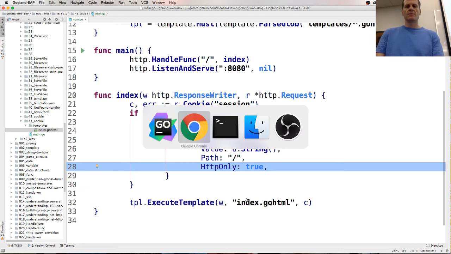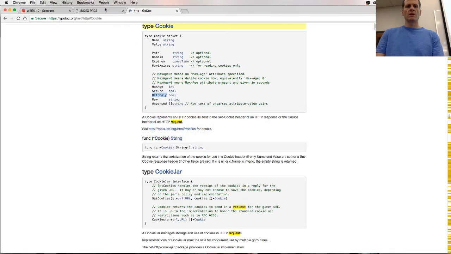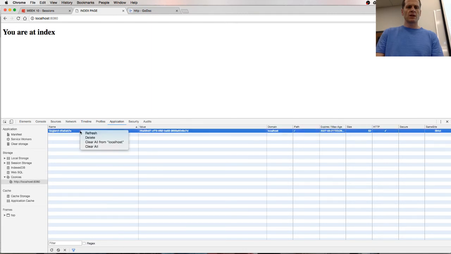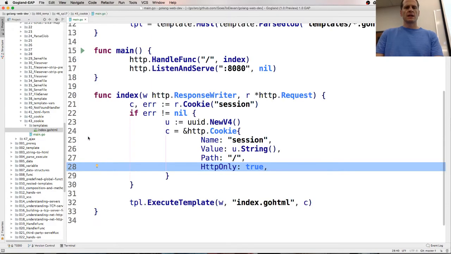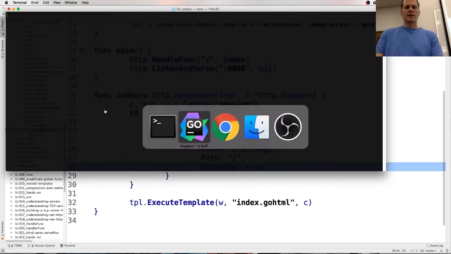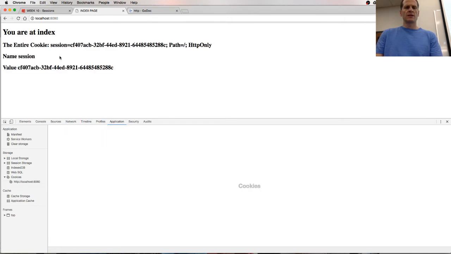All right, let's see what happens. So I'm just going to go to my localhost and pop this open and look at my application and look at my cookies. And there's a Golang cookie there. I'm going to delete it. And then I'm going to run this. And then I'll come back here and refresh it. And now here, site has no cookies. The entire cookie session, path, HTTP only, name is session, value is that. Why is there no cookie? Huh? How did this code come out here and there's no cookie there?